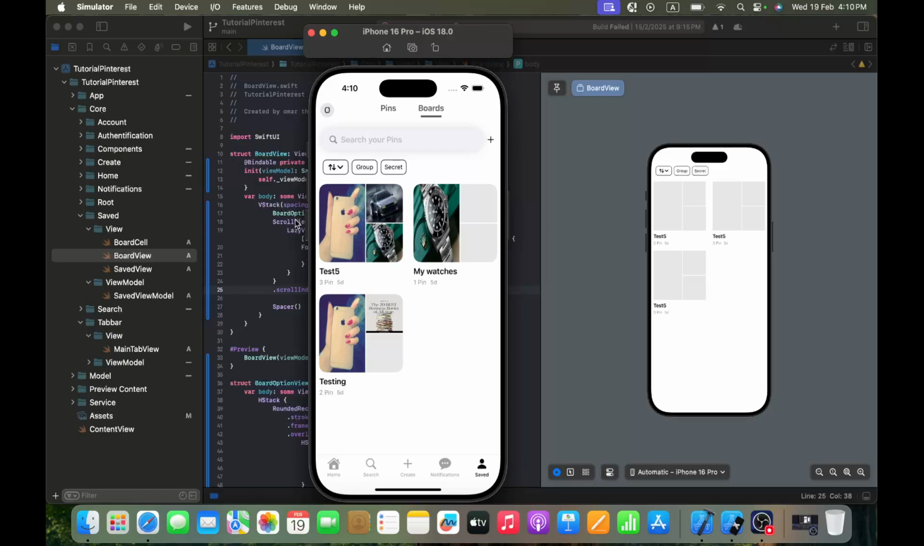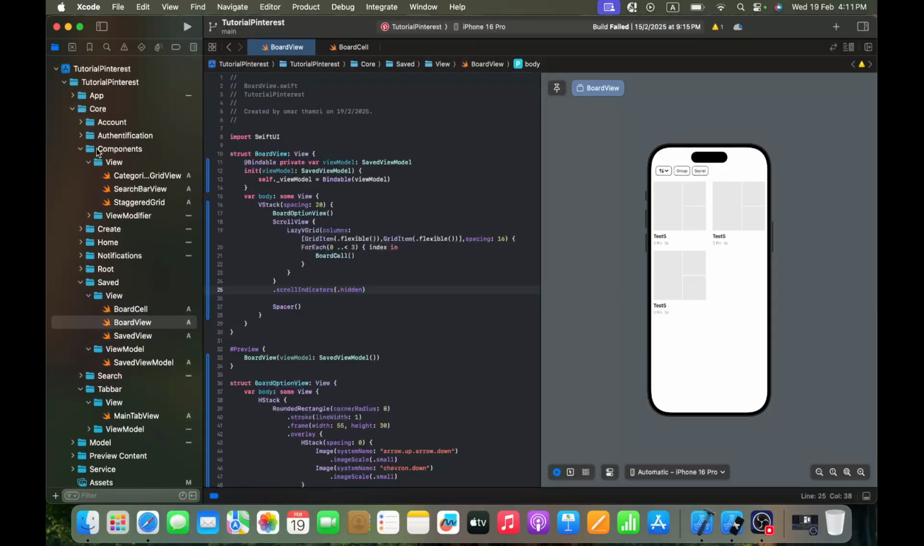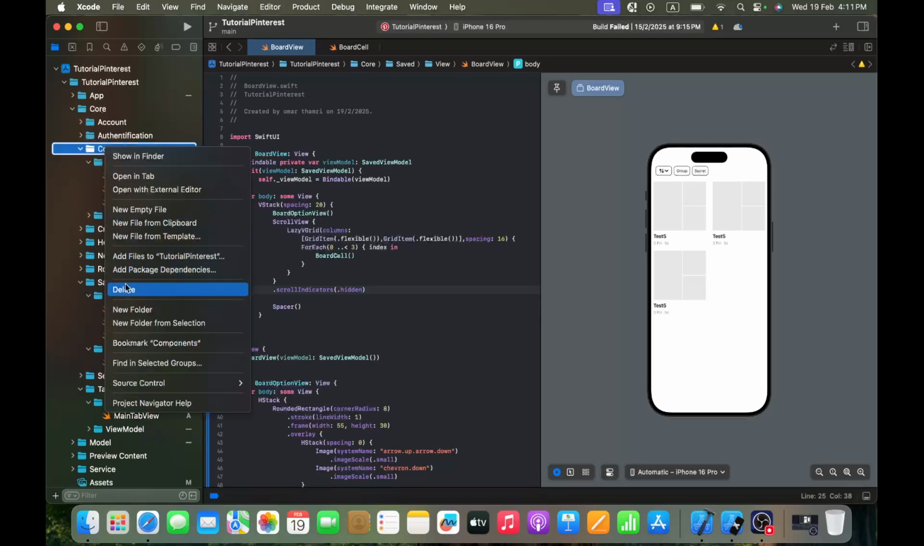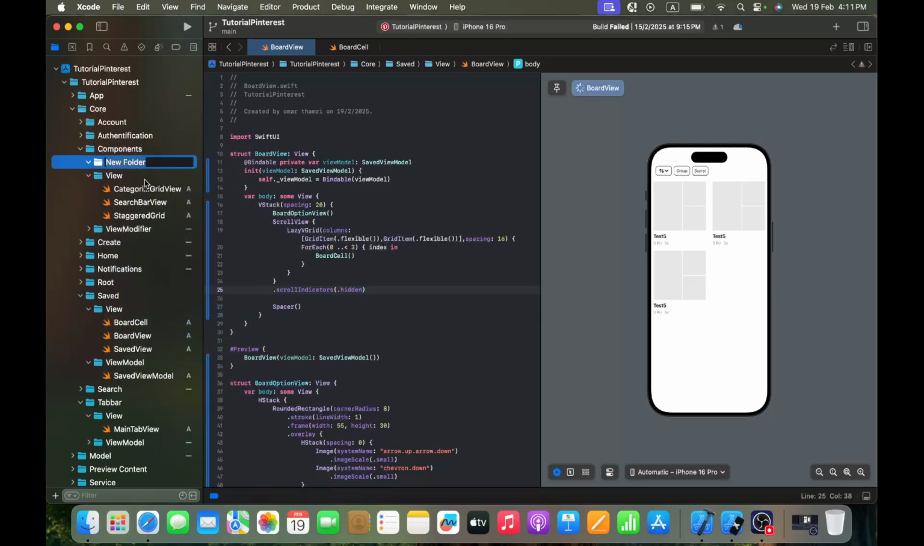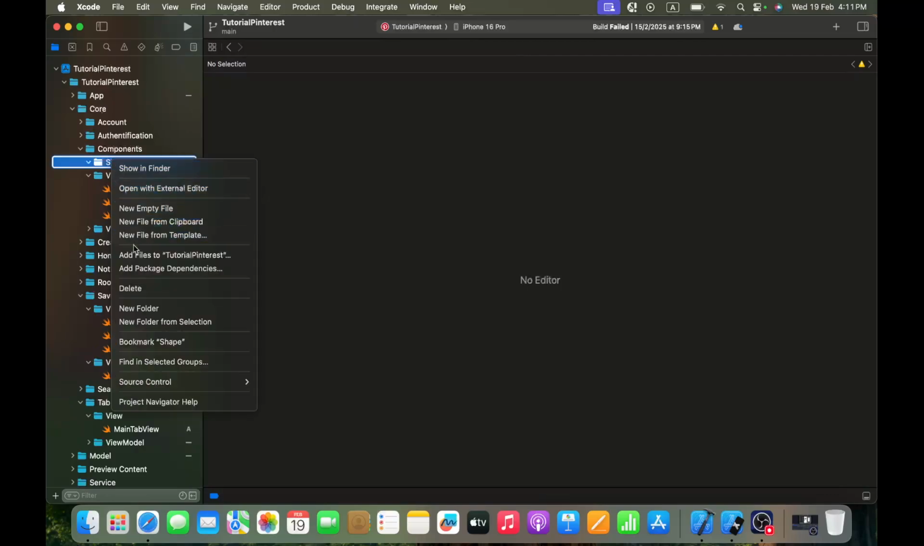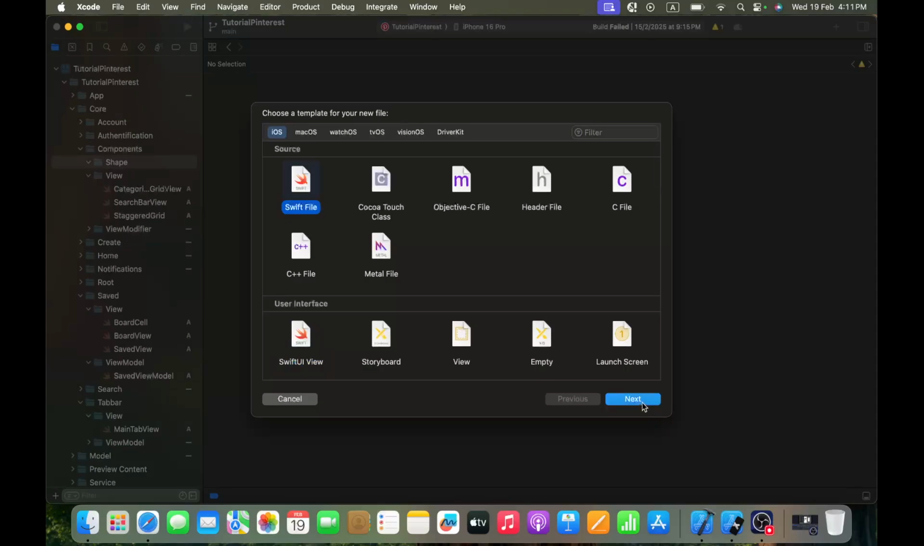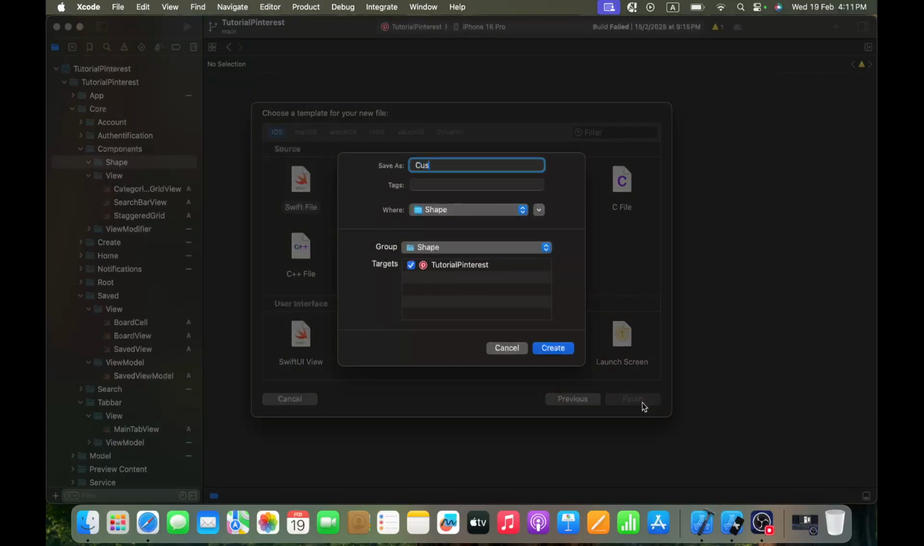And as you remember, usually we do a rounded rectangle and we give it a corner radius. But now we cannot do this, so we need our custom shape to do this. To implement it, we need to go to component, and here we need to create a new folder. I'm going to call it shape. Inside this shape folder, we are going to create a new file from template. It will be a Swift file, and we are going to call it custom corner.